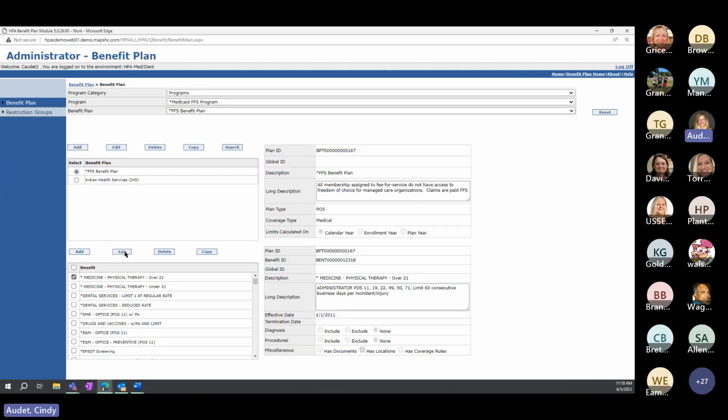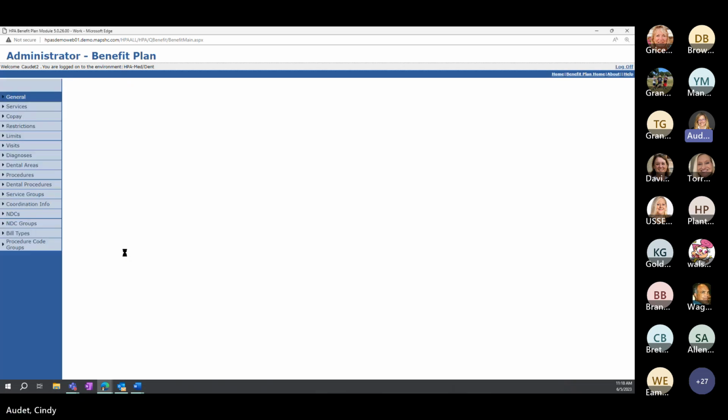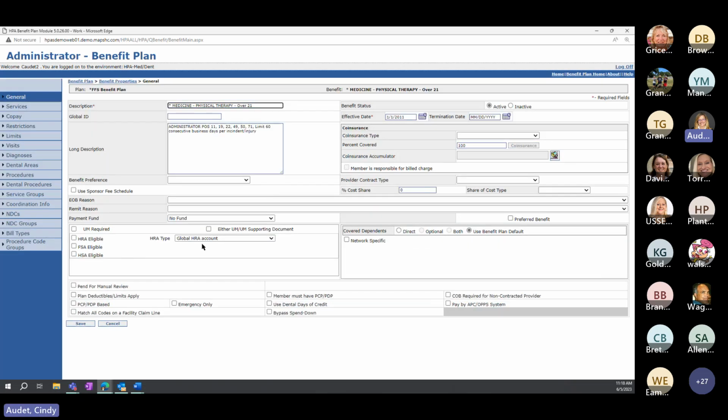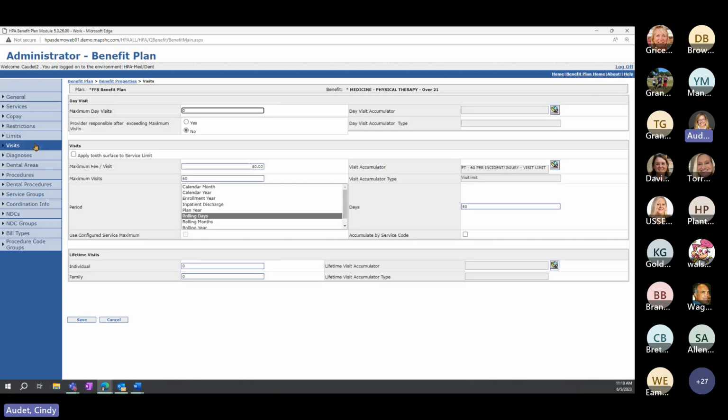All right, so I'm going to hit edit. Again, if I need to go back and do something, I'm assuming that most of you are pretty familiar in here. So we're looking at the general tab. For the question around the limits, we're going to go into our visits. We have the information here in the system calendar month question.